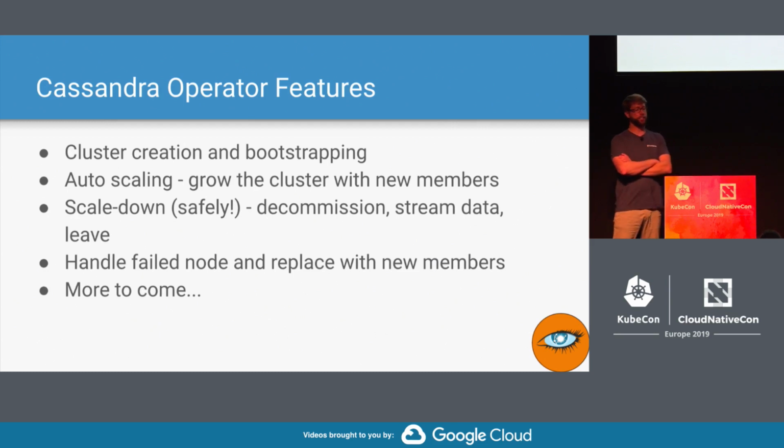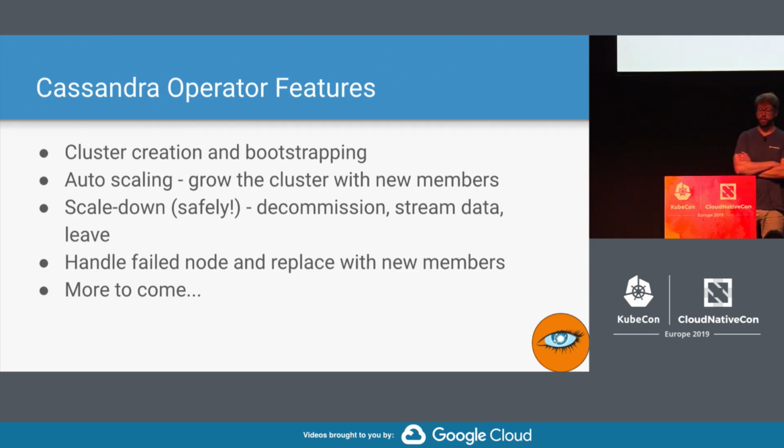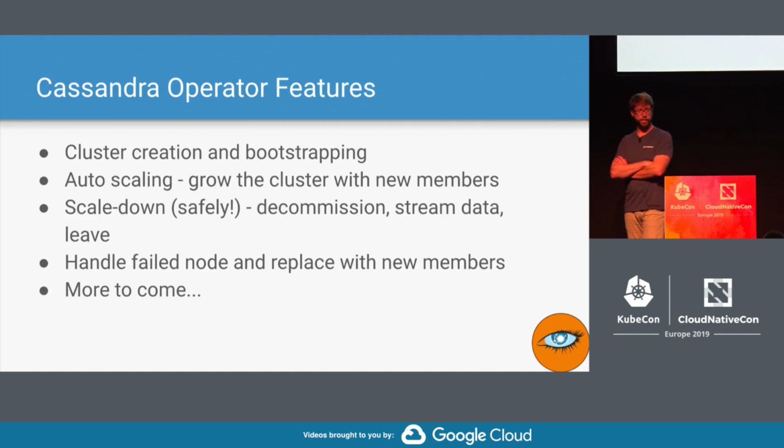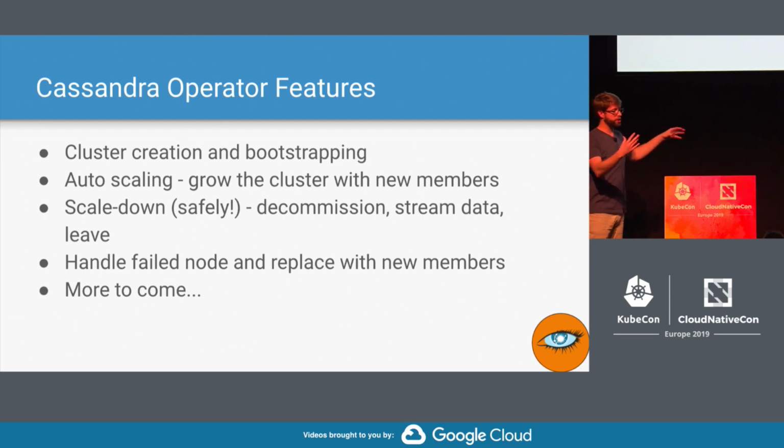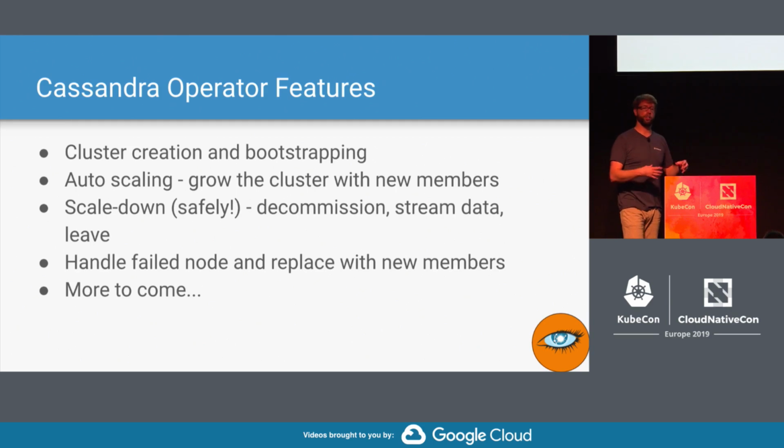OK, no animations. So the Cassandra operator has a lot of neat functionality that Yannis coded into it. The first one, obviously, is cluster creation and bootstrapping. Starting with a plain vanilla Kubernetes cluster, no resources, no Cassandra, the operator will take the steps to identify the storage resources that could be included in the cluster, bring up members upon each one of them, have them start talking to each other and form a cluster.